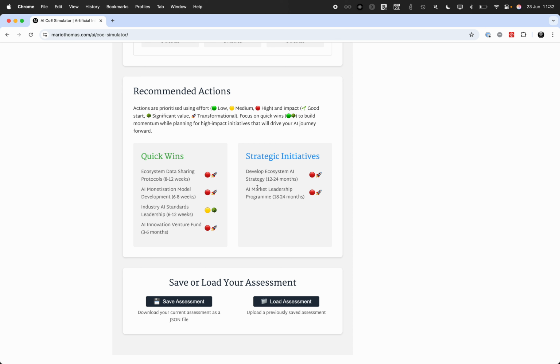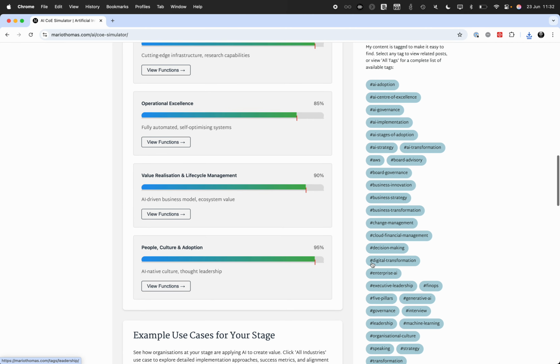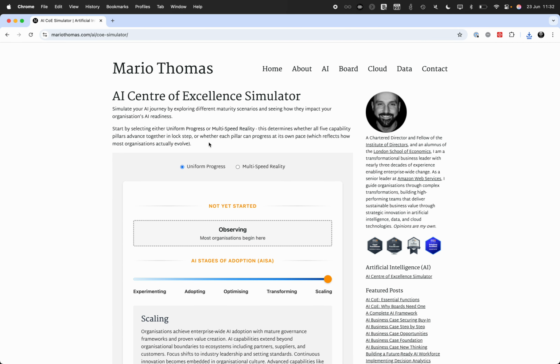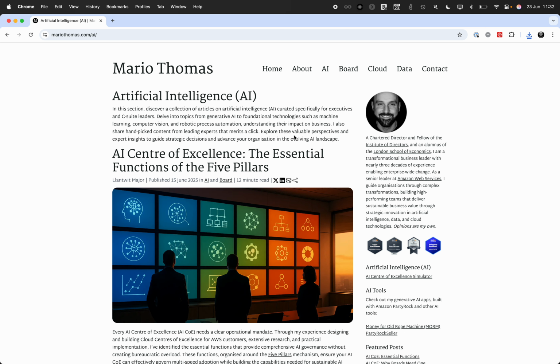You can save or load your assessments. If you just want to save it down, you just click the save button, and that will save a file down to your computer. And similarly, you can load that assessment back up if you want to come back to it. So you can keep track of your assessment across the stages, and you can access the AI Center of Excellence Simulator at mariothomas.com in the AI section of my website just here.